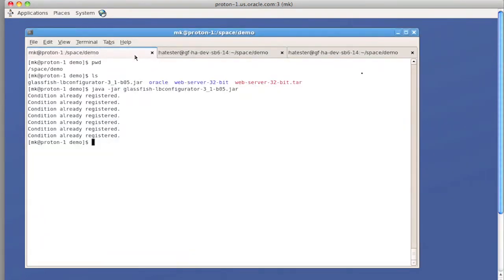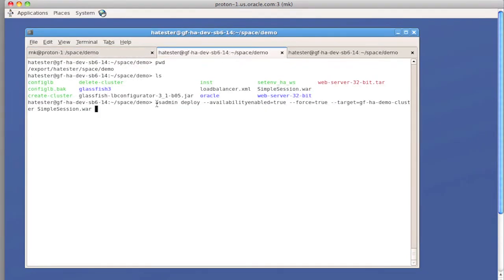I'm now going to deploy our web application. So I'm going to go to the DAS machine. So the command is ready to be run. We need to run asadmin deploy --availabilityenabled=true, and then the application name. Now the application is deployed.